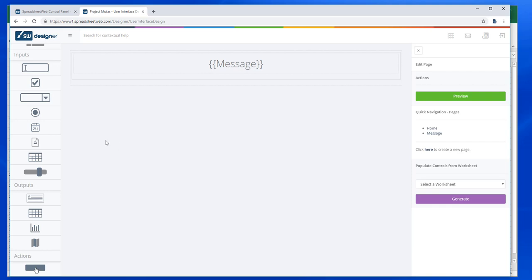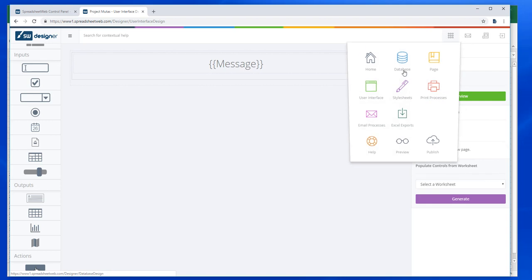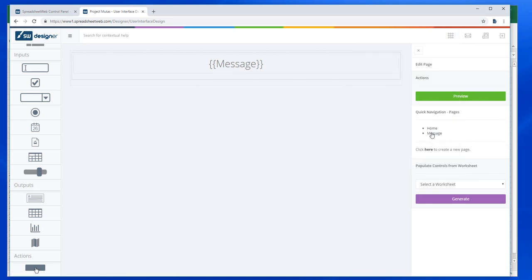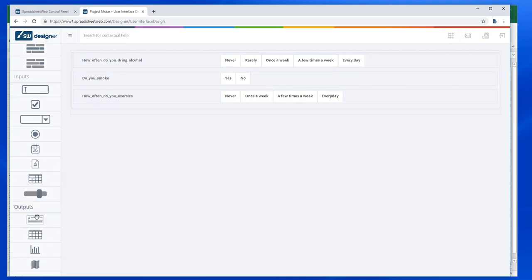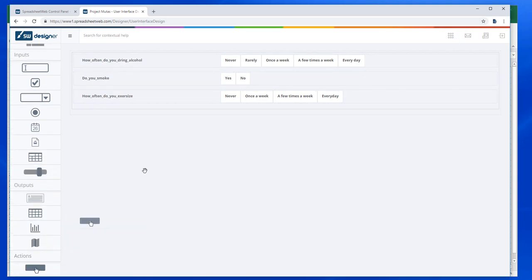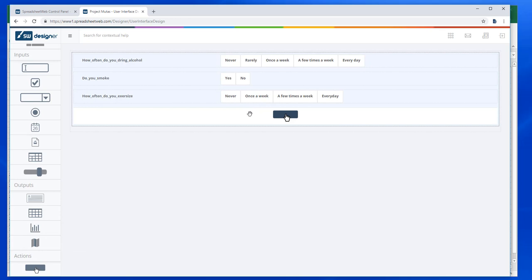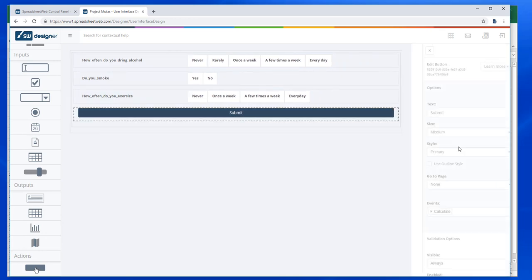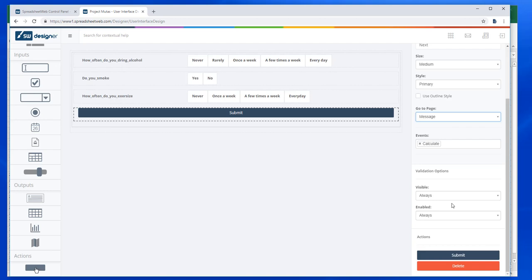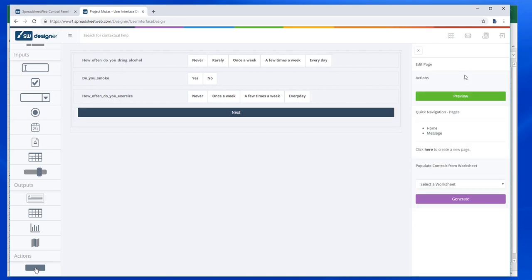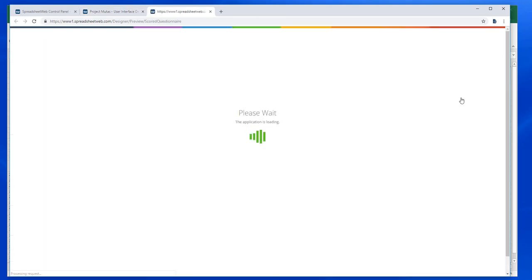So that means that we're going to put a next button on the first page. So let's go back to the home page and add a button, and that button is next, and it will take us to the message page. Hit submit. Let's do a quick preview.